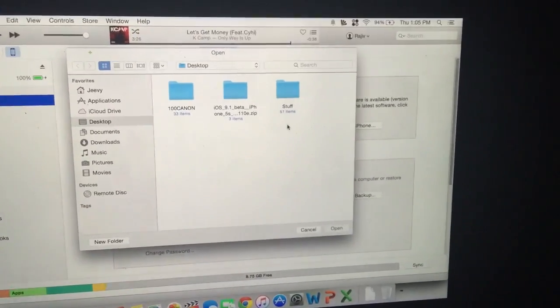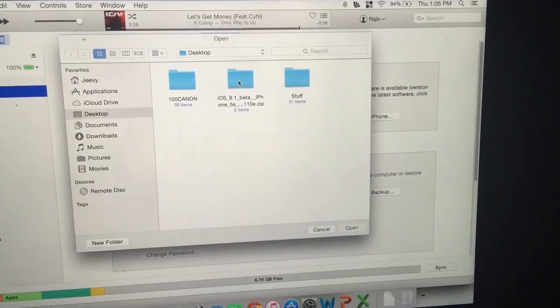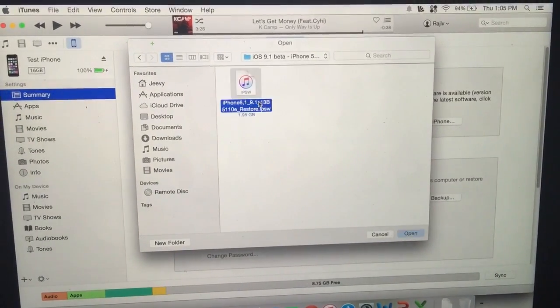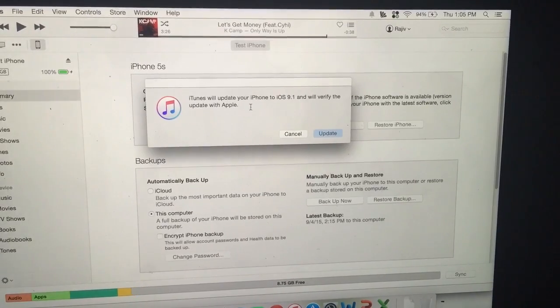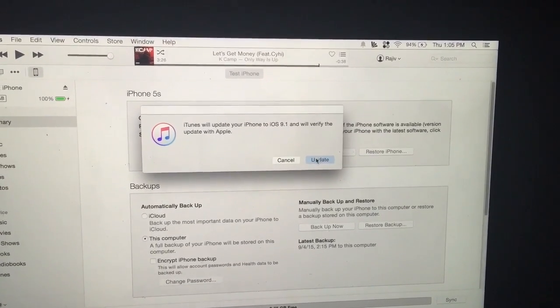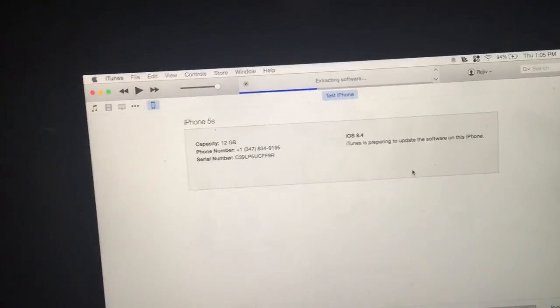Now it's going to pop up. You're going to navigate to where you have the iOS 9.1. I have it here. Boom. Your iTunes will update your iPhone to 9.1. You're going to say yes, update, and then we're going to let it do its thing.